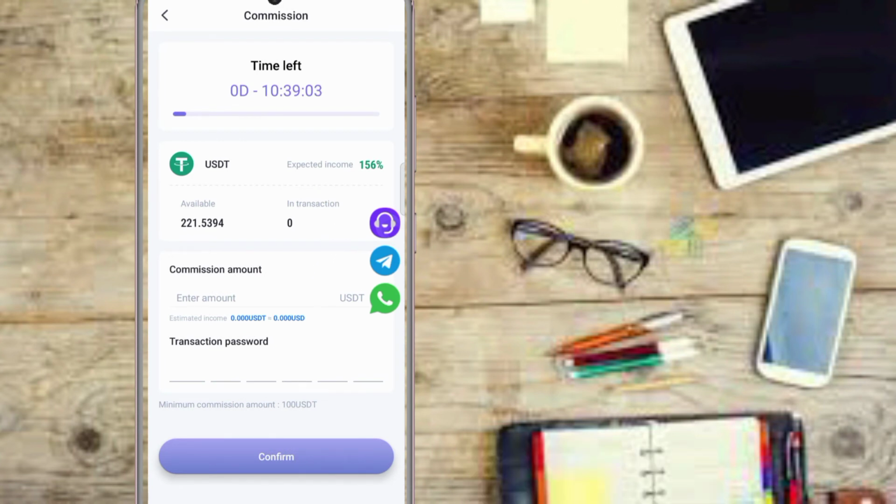As you can see, my balance is 221.5, okay? That's my balance. So what I need to do right now is just to put the amount that I want to invest. And I'm expecting 156% of my capital, okay? That's the income that I'll get. So all I need to do here, I want to invest all. So I just click on this particular place, okay? I want to click on all.